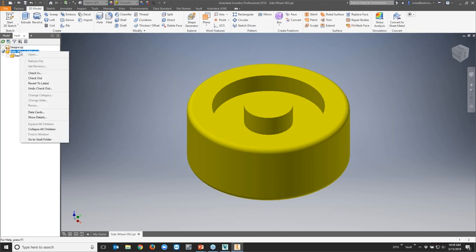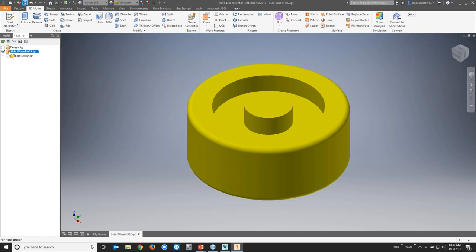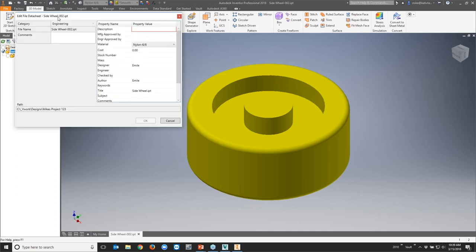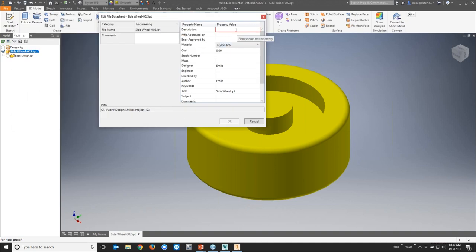Yeah, and that Vault browser is something in 2018. If you don't have that, that might be because you don't have 2018. Now when I check this in, oh, I got my design standards on.